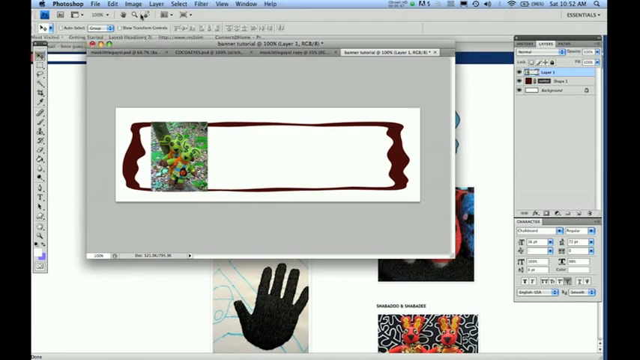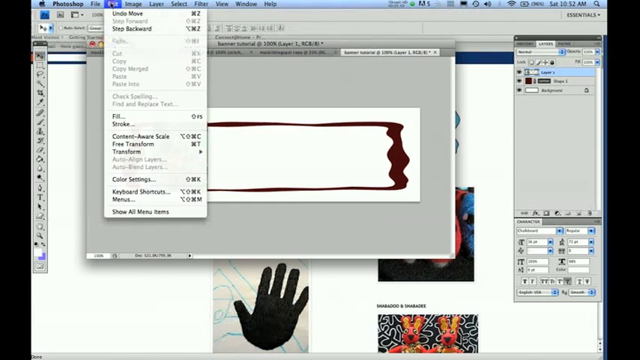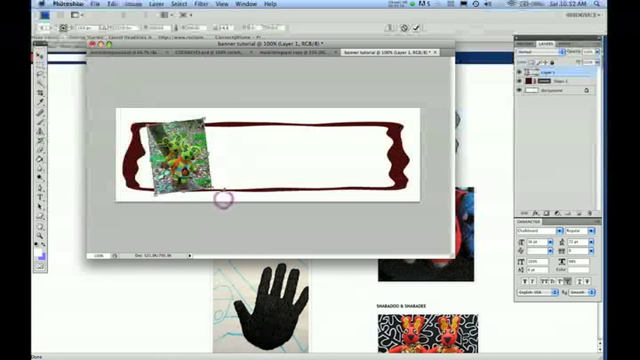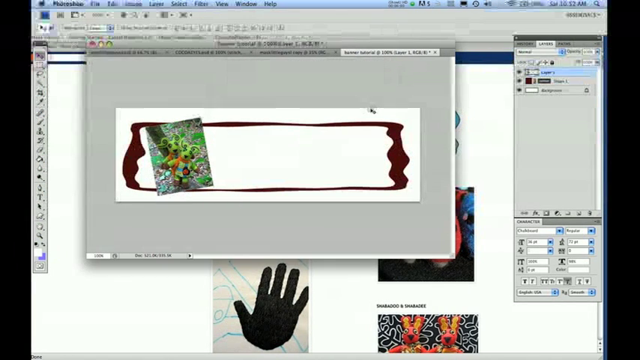You can also say, well, let's give it a little bit of an angle. So I can go back to that transform and hit rotate instead of scale. Maybe we could put it on a little angle like that. Okay. Then I'm going to hit apply.